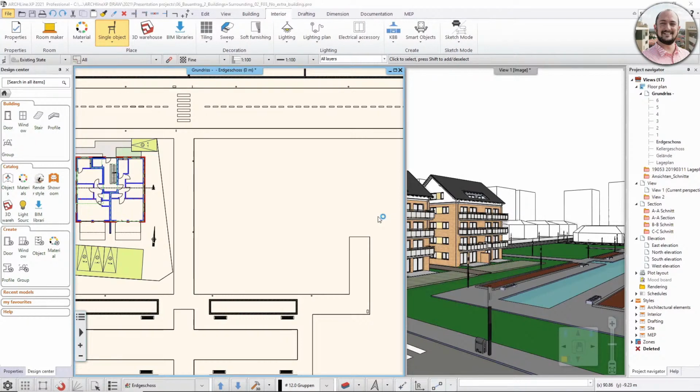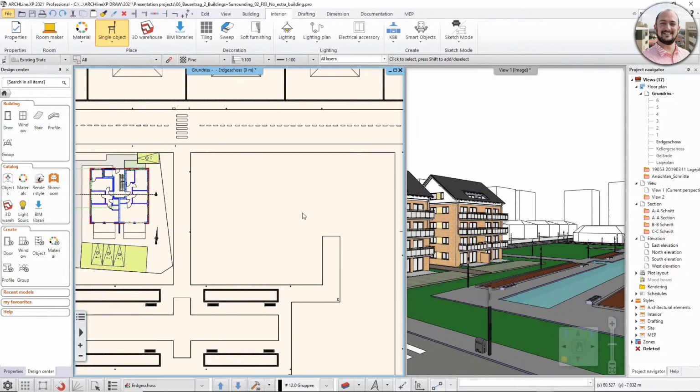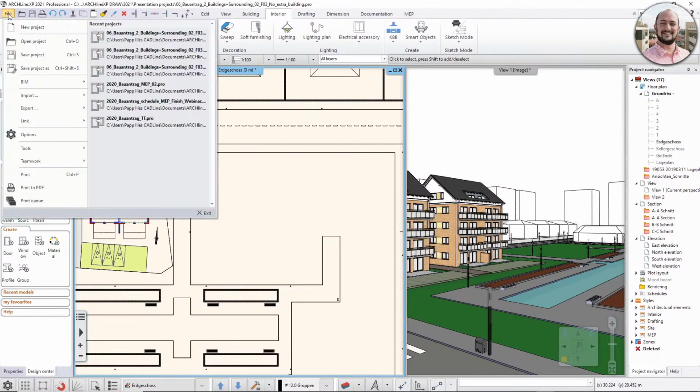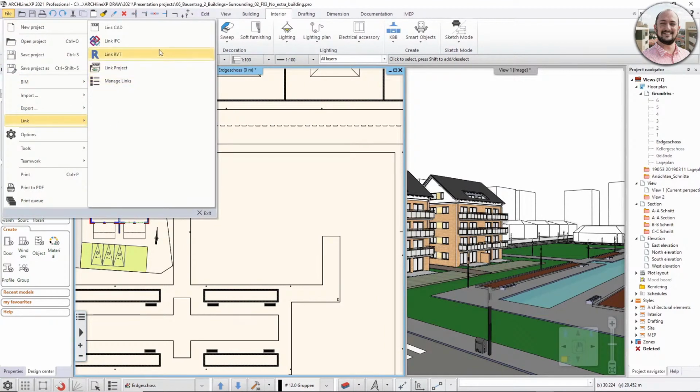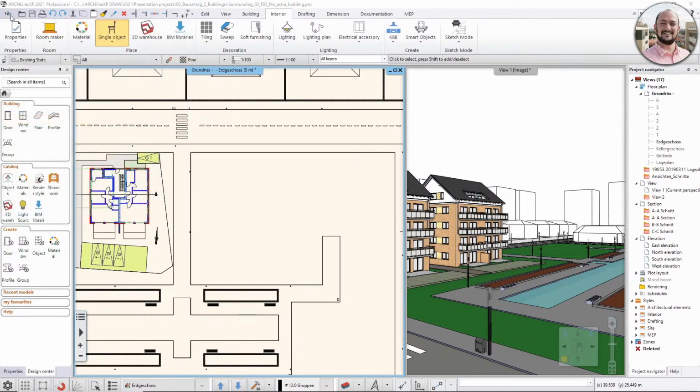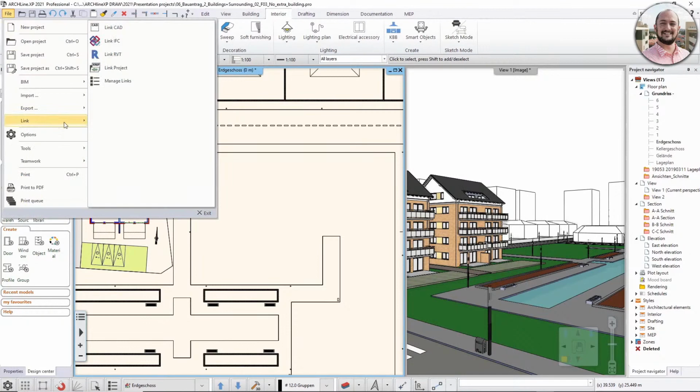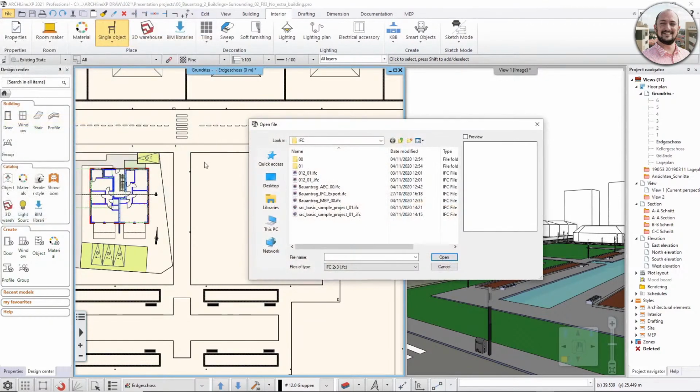So I will be able to make adjustments on my project as well if I realize something has changed. To be able to do that, I need to use the file, and there's this command called link. As you can see, you have an option to use either CAD files, IFC files, or Revit files. For a fact, I know that what I have is an IFC file, so I just click on this one, and I will open up the IFC file that he has created for me.